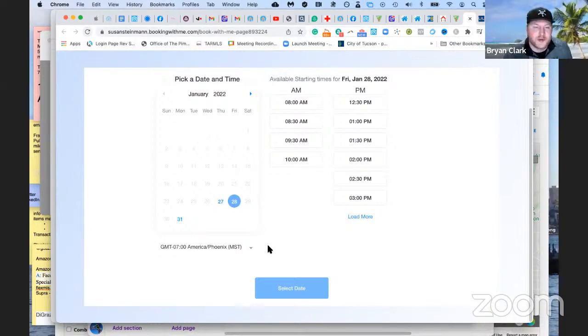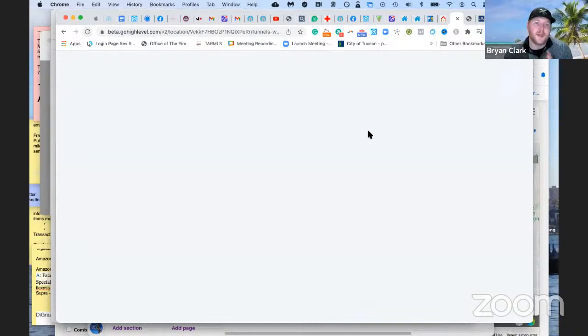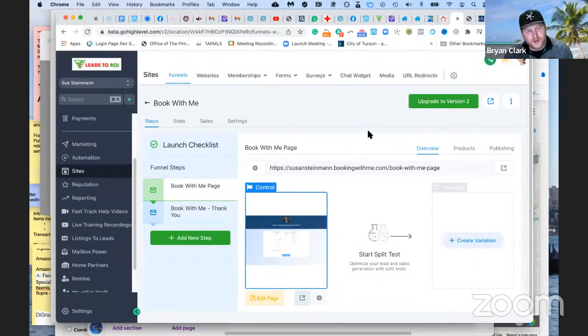So that way there's no confusion. The time zone is going to be based off of where you are located. Now, the second place where you guys can actually find this link is if we go back to Leads to ROI. I don't think this would actually show the link. I think this is just going to show you the URL, but let's go ahead and go into settings at the bottom left.